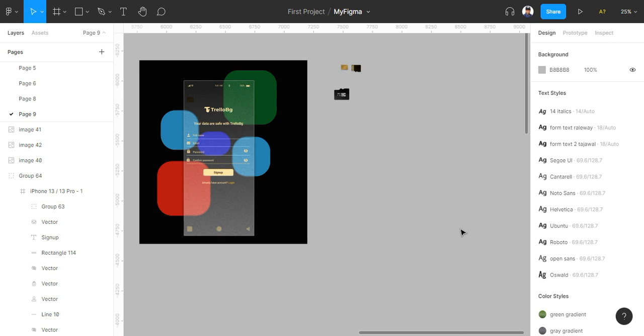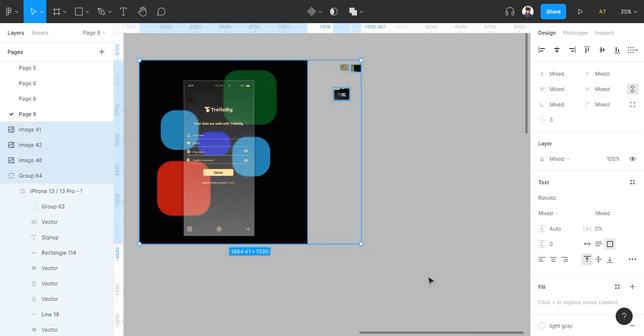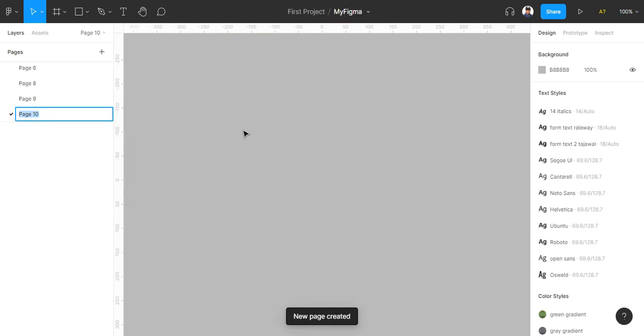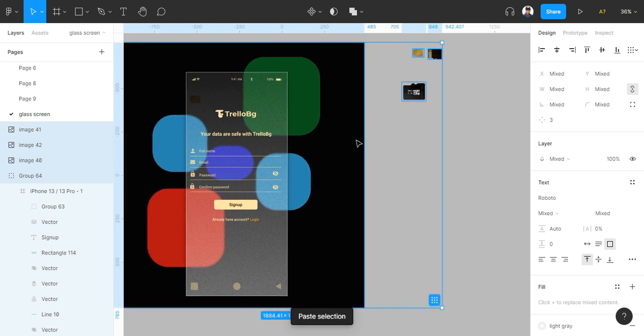So what I'm going to do is copy everything on this page. I'll select everything and press Ctrl C, then I'll create a new page from here. This is a new page and I will rename this page to glass screen. So I'm going to paste what I copied here. This is what I copied.